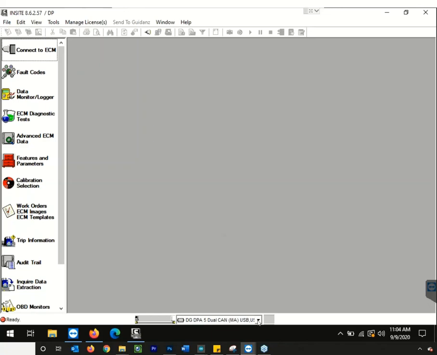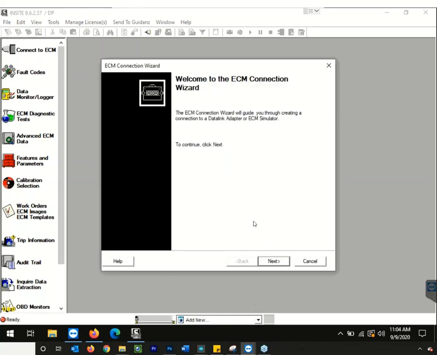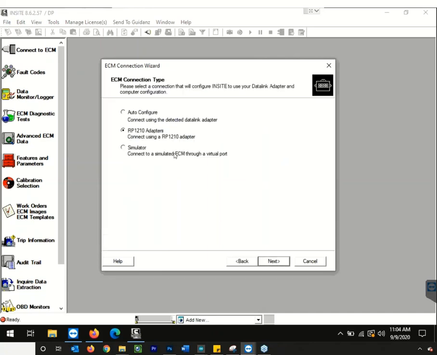So to do that, we just come down here and click this little drop-down box and come to Add New. When we go to Add New, we just follow the prompts. We click Next. And then I wouldn't do Auto Configure. Auto Configure ends up taking a long time and sometimes doesn't find the correct adapter. Again, if you've already got an adapter established, you may not need to do this, but it's helpful to know. So I choose RP1210 adapters like you see here.